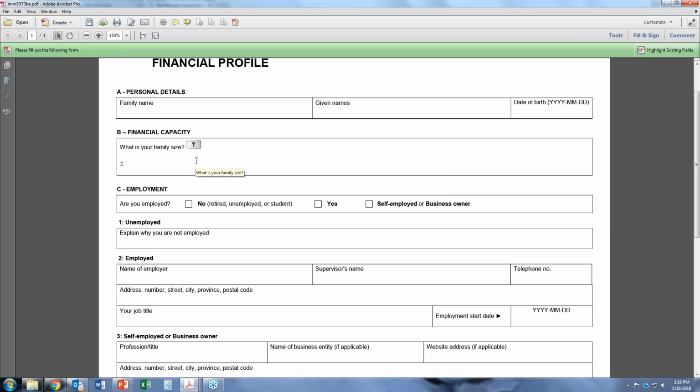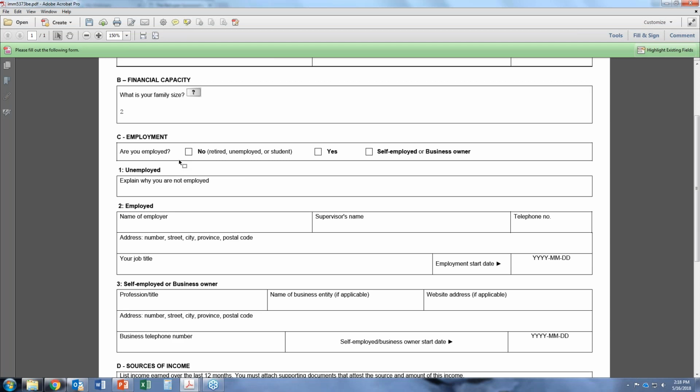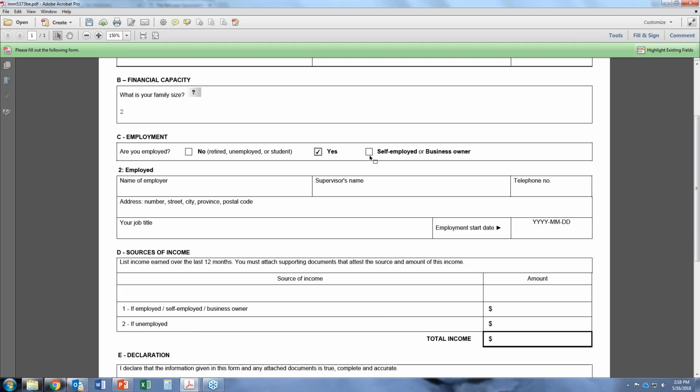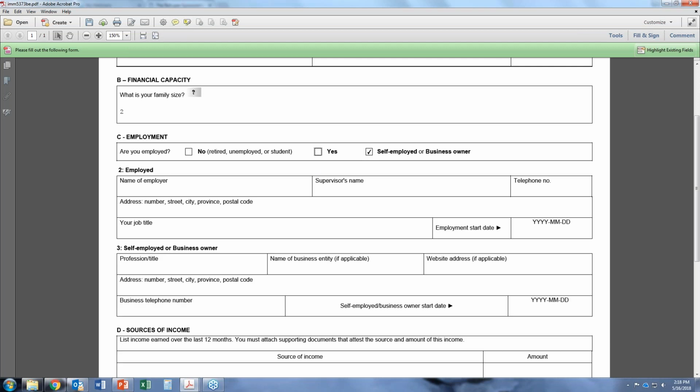When it comes to section C, you tick yes or no, depending on whether you're employed, self-employed, retired, unemployed, or a student. And the entry fields do change depending on what you tick.